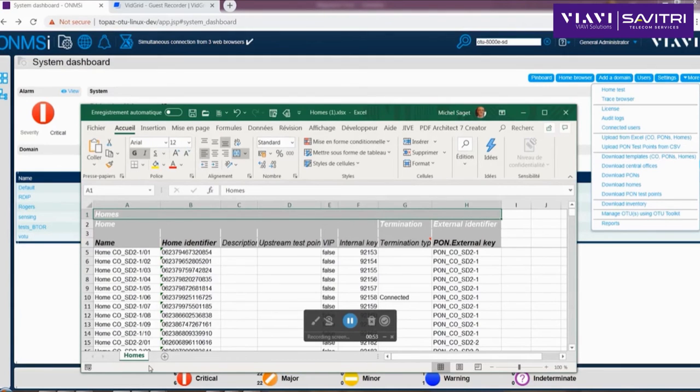In this example, we're going to show you how to import the list of new subscribers that you want to select from as your VIPs. And so that's what we're going to do here with this Excel spreadsheet. So now you can see we've got a list of home names, home identifiers. We could add a description, for example, people's names. We have the PON external ID that it is located on. We have the option to make this true under the VIP category, and we could say true and then just make them a VIP. But we'll also show you how to do that through the software. And then we have the termination type, which I will talk about in a little bit.